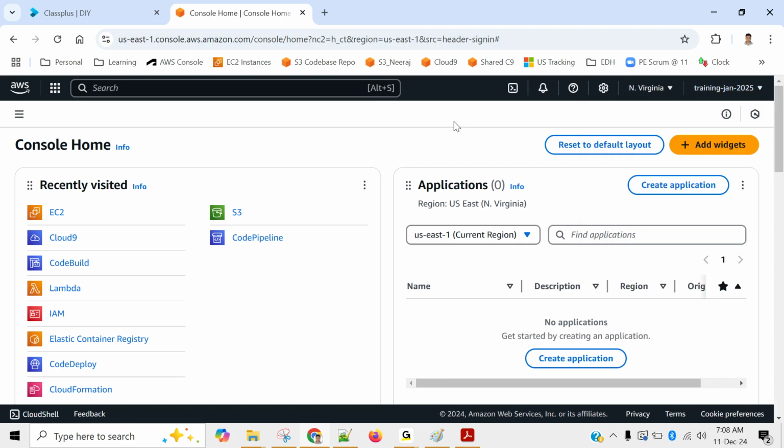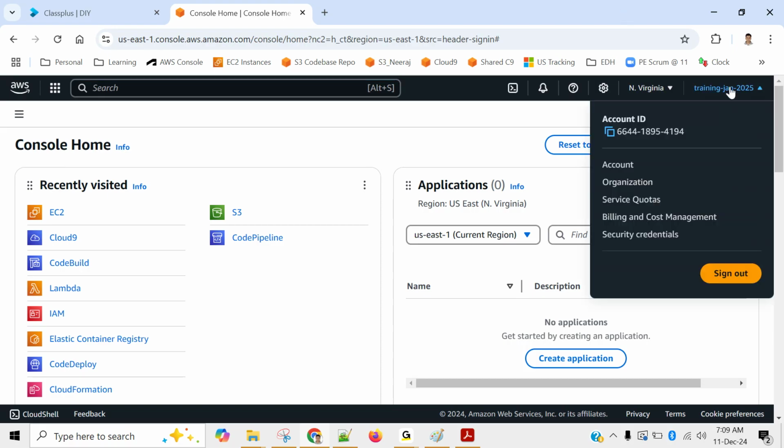Not here. Let me give you some introduction about the AWS console first. We'll go to that security thing as well. So this is your AWS console. On the right side you can see your account name. Along with that you can see your account ID. There are different options like account, service quota, billing, and cost management as well. You can click on billing.